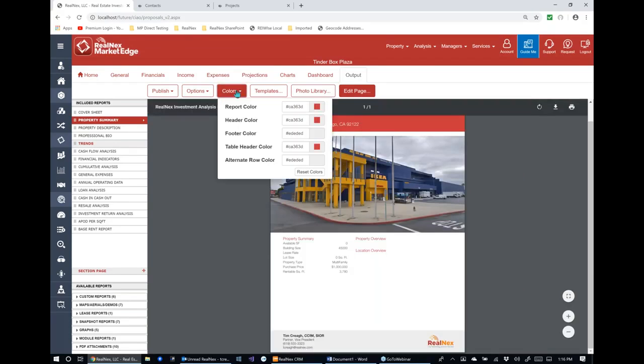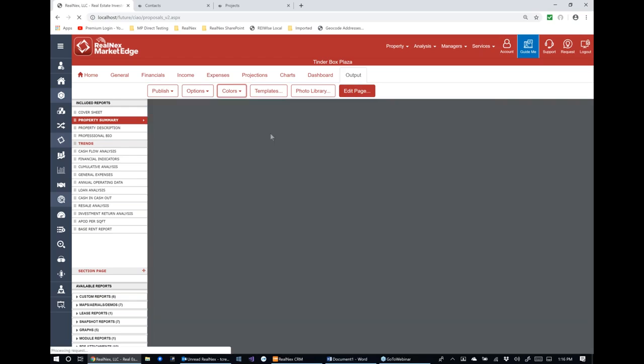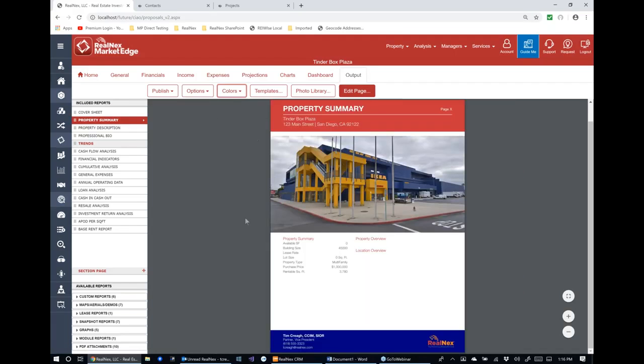When I change the footer, I can also change the colors. So let's say I want the footer to be navy. In this package, I'm changing the footer, but this doesn't affect any of my other packages. It's only this one package. So I can have control over what my colors look like now on every proposal.